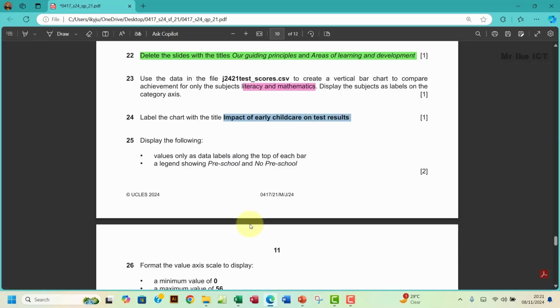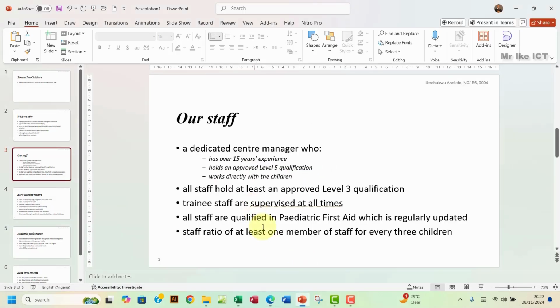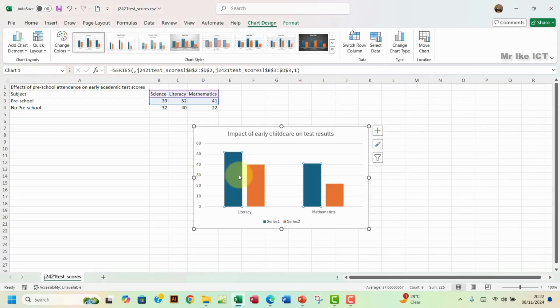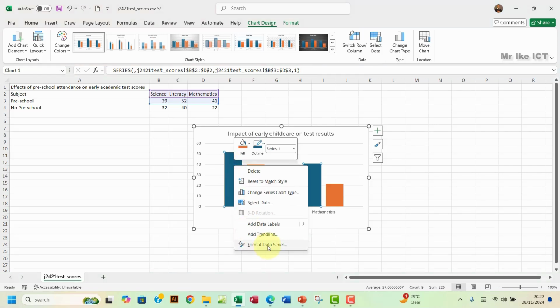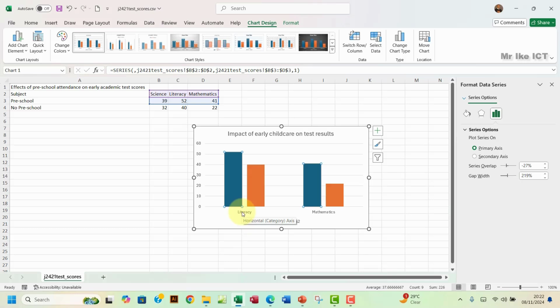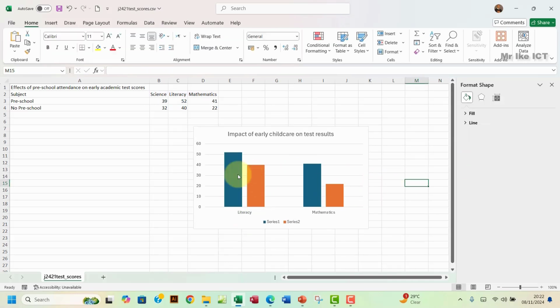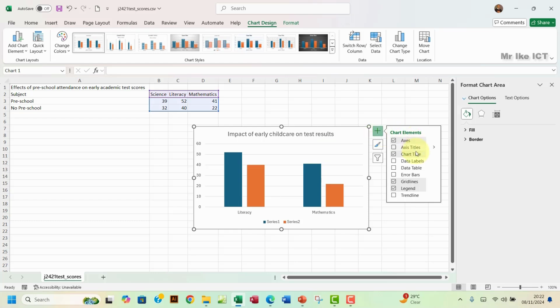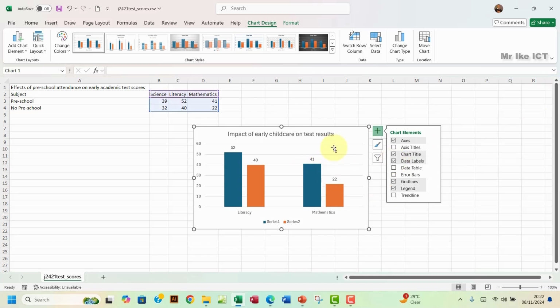So display the following values only as data labels along the top of each bar, and a legend showing. Let me take it one after another. So the values only as data labels along the top of each bar, right? Good. So what I want to do here is right click and then go to format series. Okay, am I correct here? Let me just click on it. Just go here, and you want to get to data labels here. So that's it. Sorry, I made a mistake here. That's how to show the values.